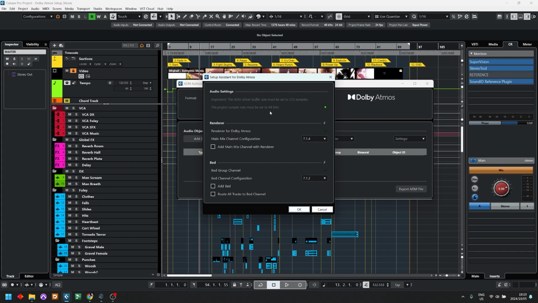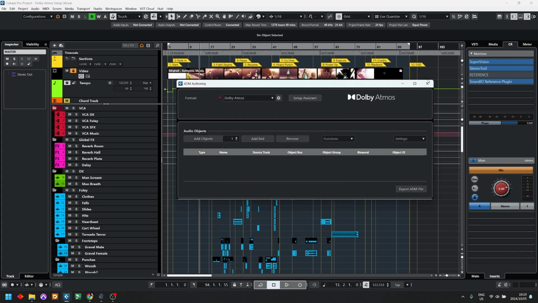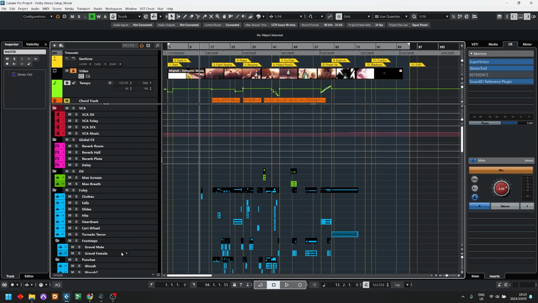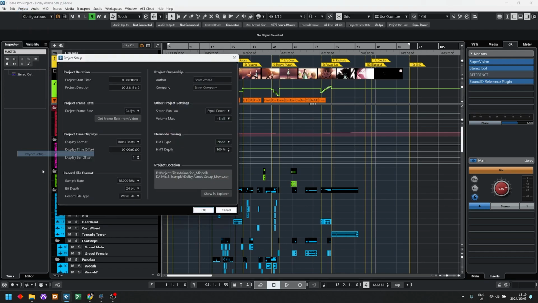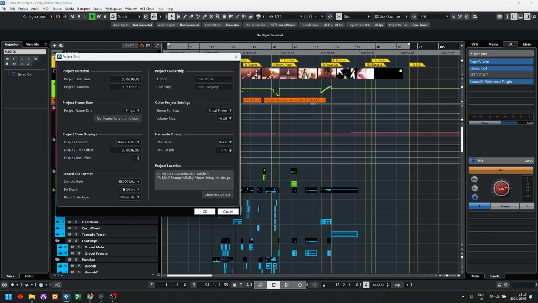So first of all, it's going to say important: your ASIO driver buffer size has to be set to 512 and your project sample rate has to be 48. All right, so before we do this, let's go through that bit by bit because I want to show you what I'm doing in this case. In my case, under Project and under Project Setup, we are already at 48 kilohertz and 24-bit, so we're happy there, but we don't know what our buffer size is.